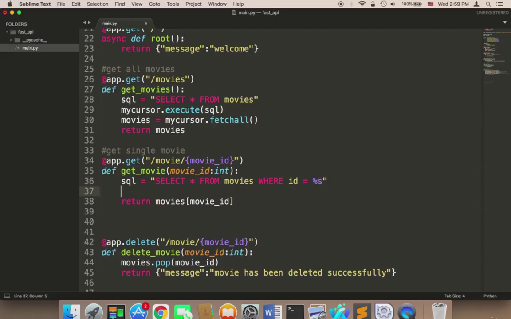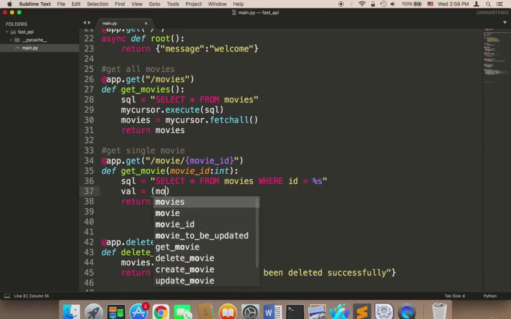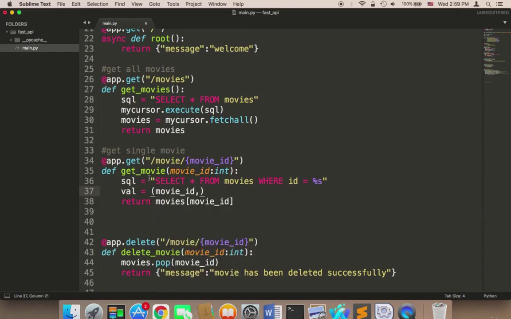Now this percentage S represents a blank, and we need to fill this blank with the movie ID. So in a new line, I'm going to create a variable called val, which is going to be equal to a tuple. It's also called a tuple in Python. And then I'm going to pass the movie ID. I'm going to say movie ID and then comma. So this is the correct syntax. And now we can use this to fill this blank, which is the movie ID.